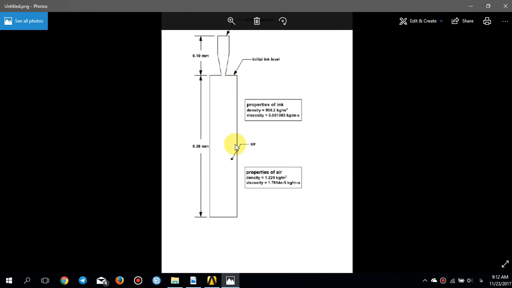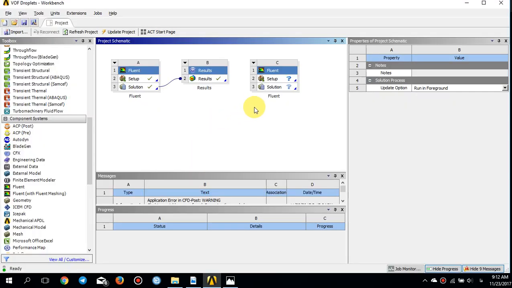So if you look at the geometry dimensions, the height of the ink chamber is 1.1 millimeter, and the height of the air chamber is just 0.28 millimeters. So the dimensions are quite small, and I think we can now go to Ansys Fluent and start simulating this problem. I will talk about the boundary conditions when I get into the problem later.